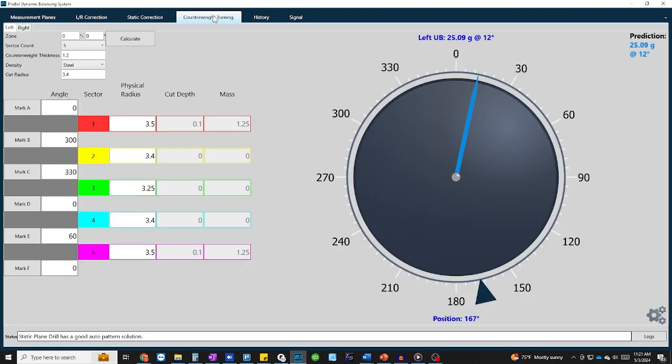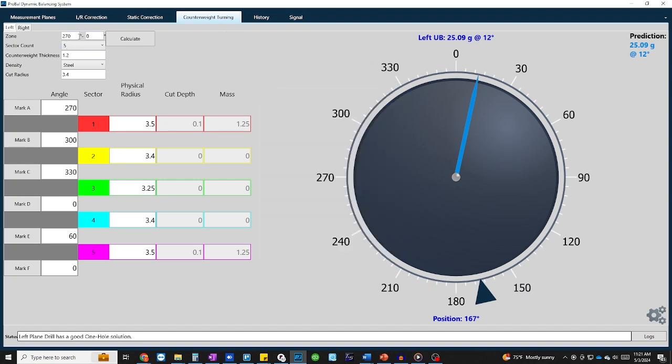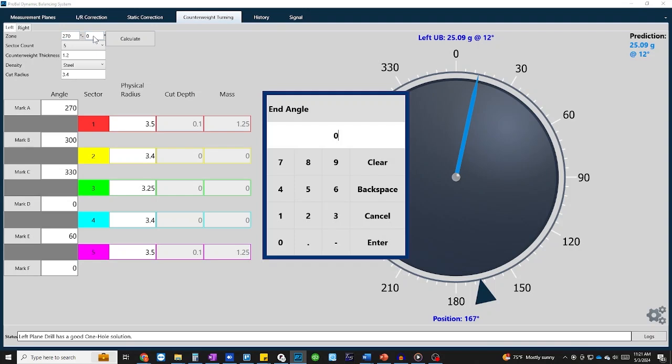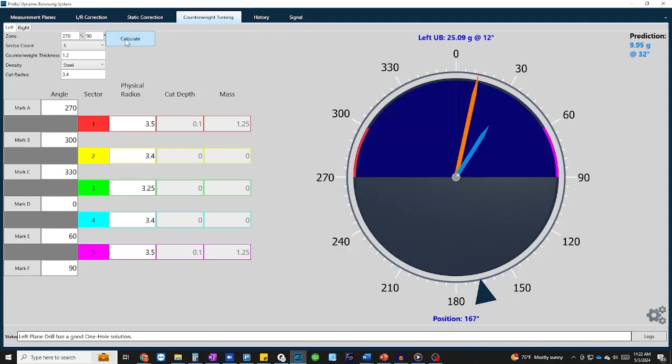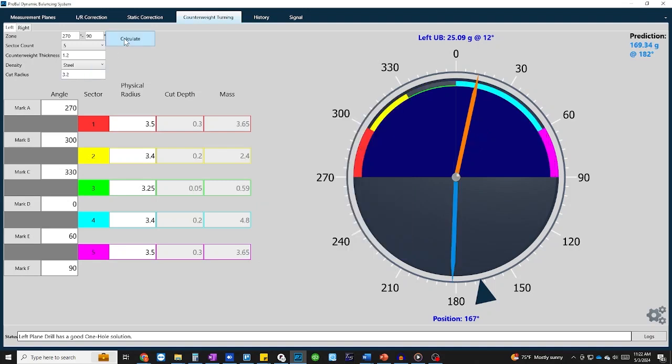Moving to the right, we have the Counterweight Turning page. This page is specifically for turning down a counterweight on a crankshaft using a lathe, sometimes called no-hole correction. It allows you to map the counterweight by setting the zone, number of datum points for the height variance as you work around the counterweight, and manipulating the final cut radius so you can determine the amount to cut off while still keeping the weight on the counterweight.